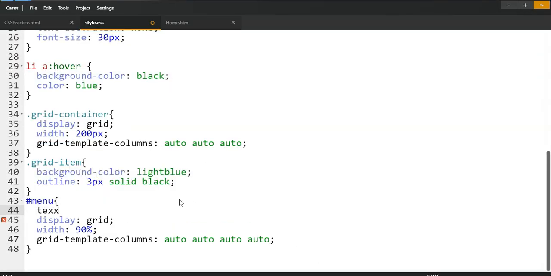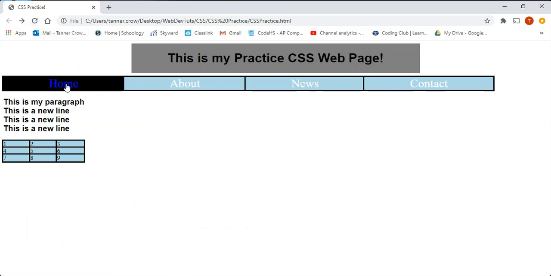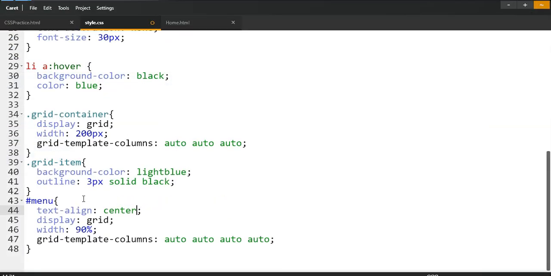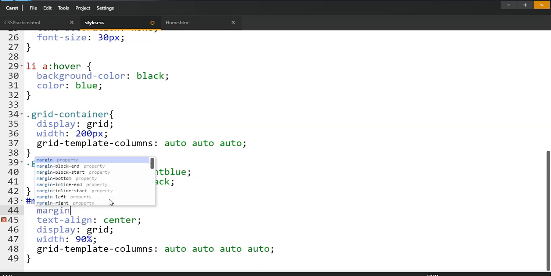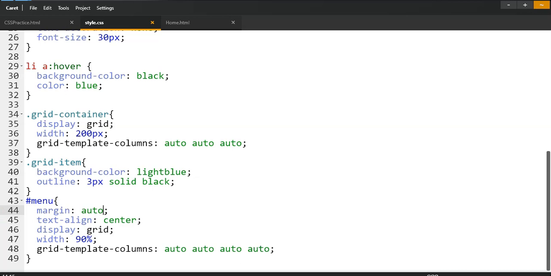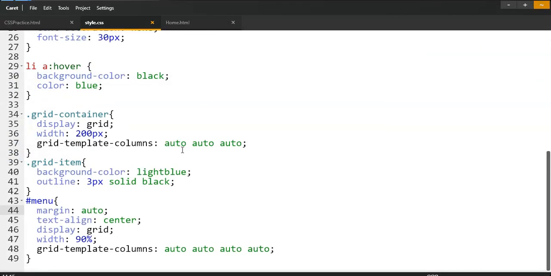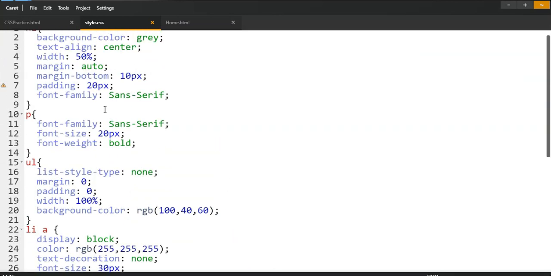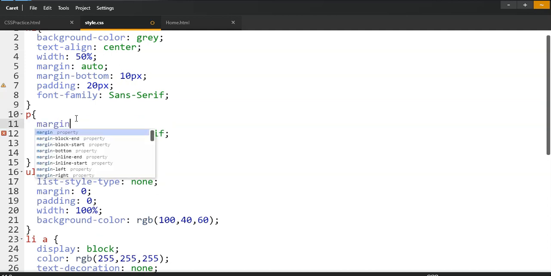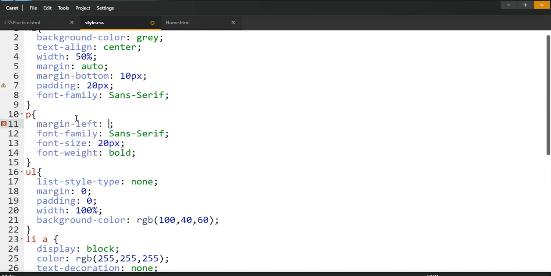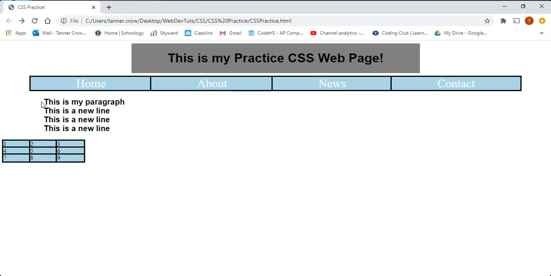We could also text align center, allowing them to be in the middle. And you could also create a margin auto, so it would automatically margin each side. And now you can kind of see how we can start organizing this page more and more. I could also have my paragraph, although it would obviously more than likely be a longer paragraph. I could also margin specifically the left side and say I want it 100 pixels over from the left, and then you can see it being pushed over.